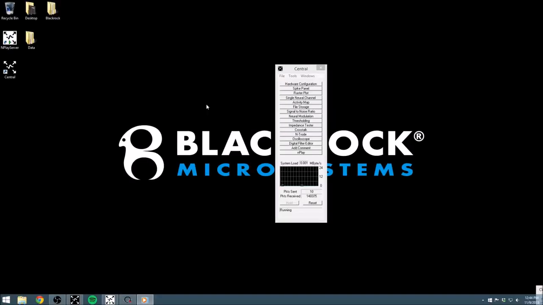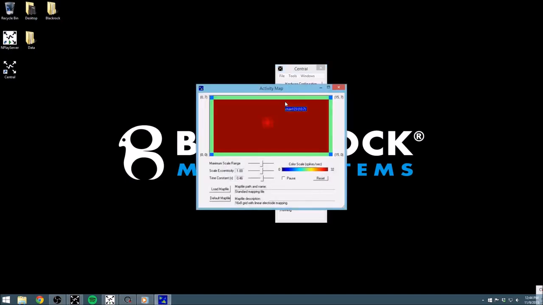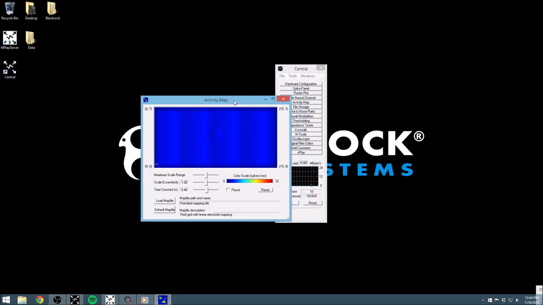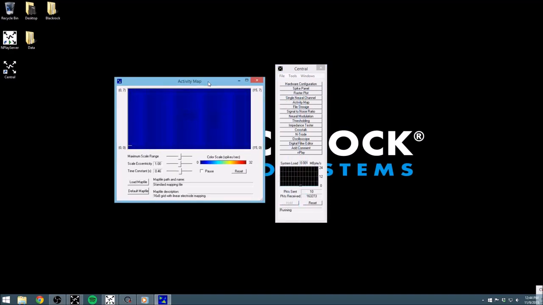This tutorial is part of our series covering each module within the central application. The activity map, covered here, is a heat map display of spiking frequency on a grid of electrodes. The map gathers spikes in 20 millisecond bins that are then smoothed before being translated to spike frequency.